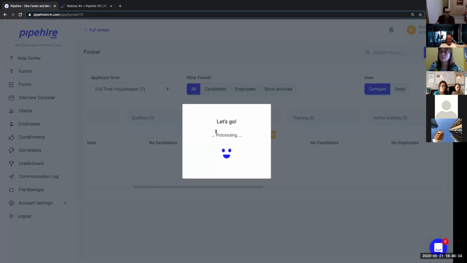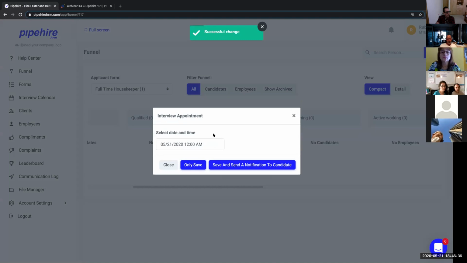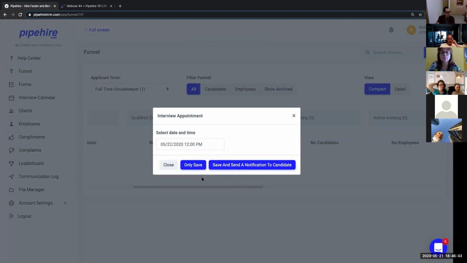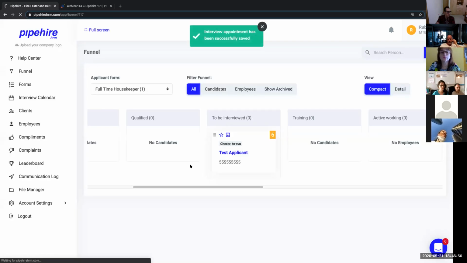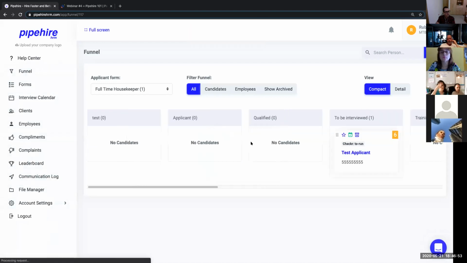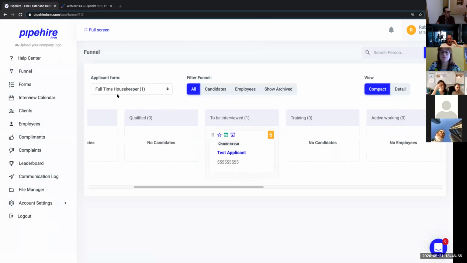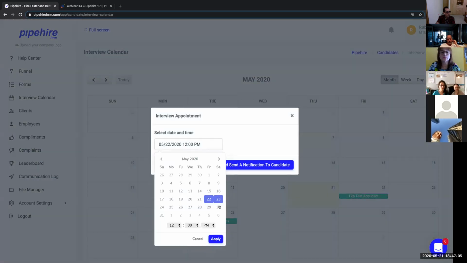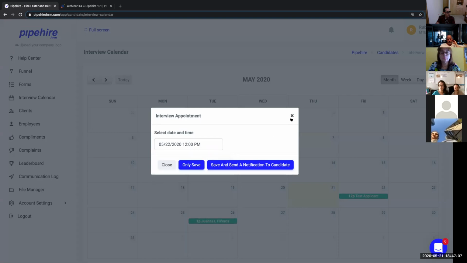Now, when I drag someone into To Be Interviewed, you're going to be asked if you want to interview them and pick a date. So you say, yeah, I want to interview them tomorrow at 12 p.m., and you can send a text notification, or you can only save it if you want, with no text. At that point, you have a person that's now on your interview calendar, and it will be shown here. So you will have this test applicant here, and you can edit it to another day.